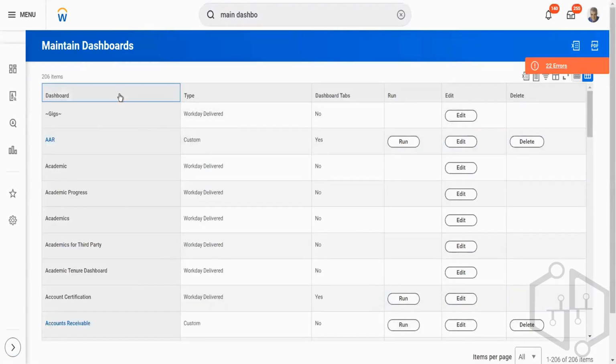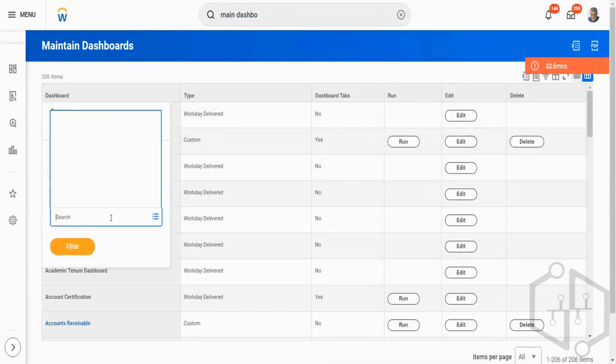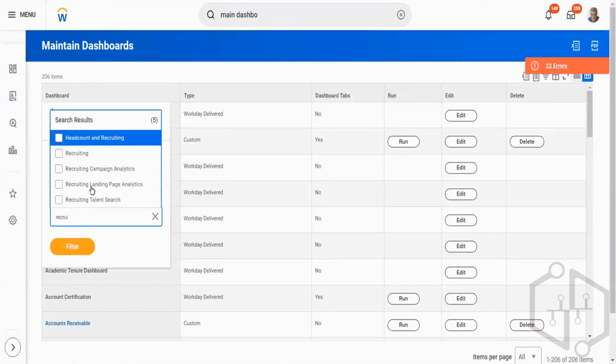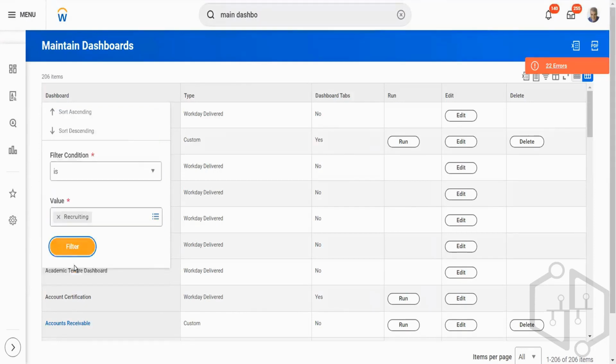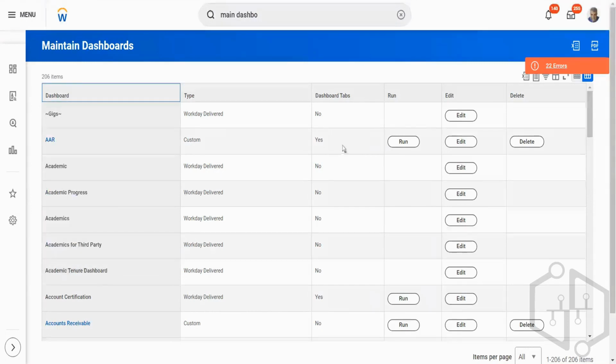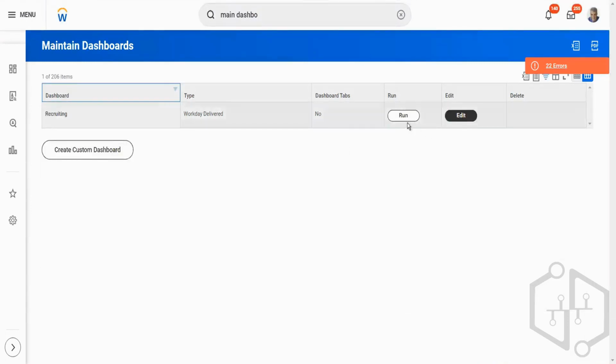So if I see for recruitment, we have recruiting campaign analytics, landing page, recruiting talent search. So I'll just click on this. Okay, so there's a dashboard within a dashboard. That's why I can edit it, so it's a Workday delivered. I can also edit it.